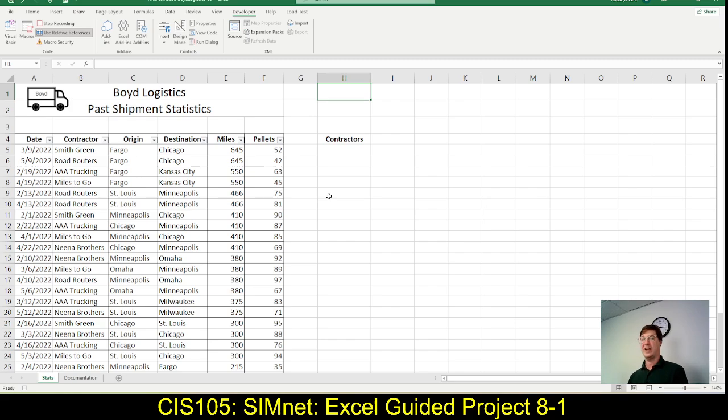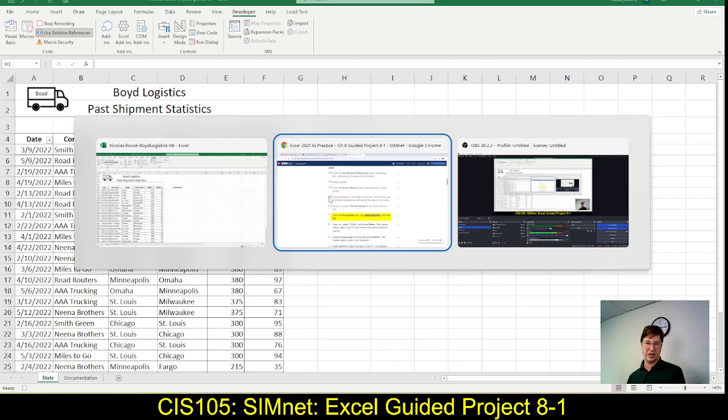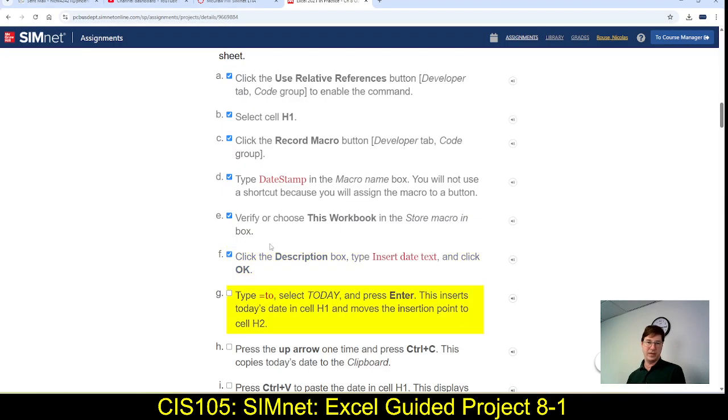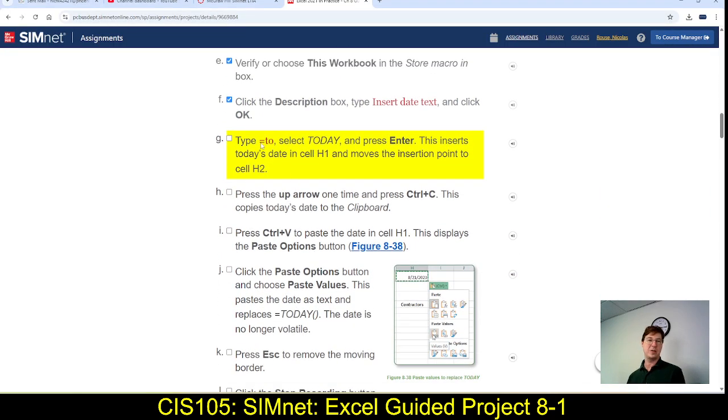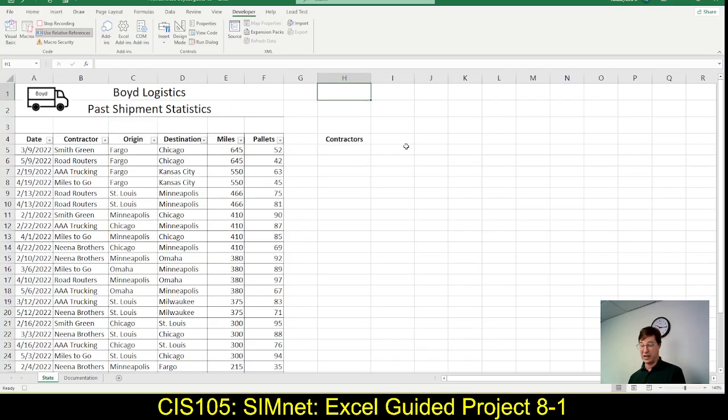So we're starting with cell H1. That's why we're still there. So here we go. We are going to type the letters equals TO and press enter, which puts the TODAY function into cell H1. So equals TO, enter.